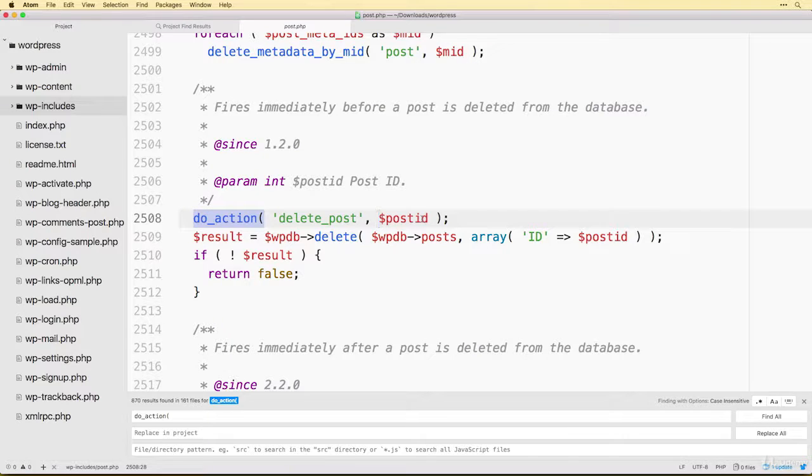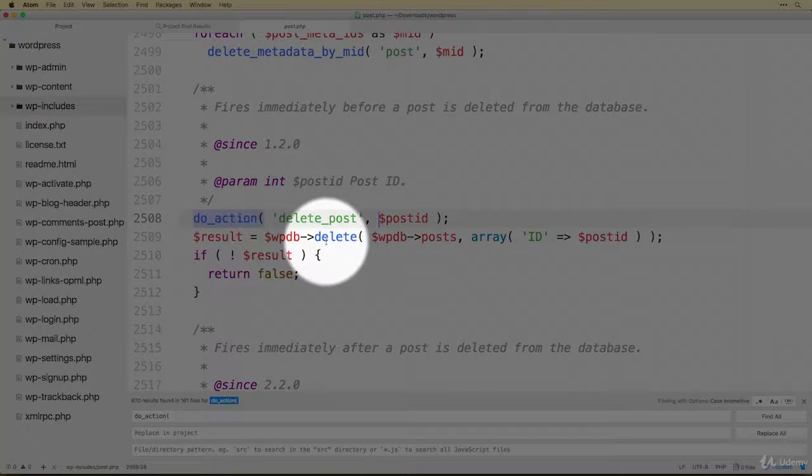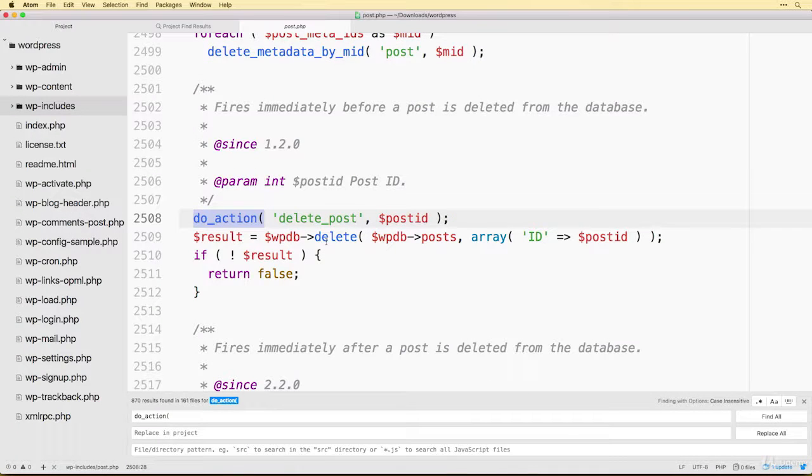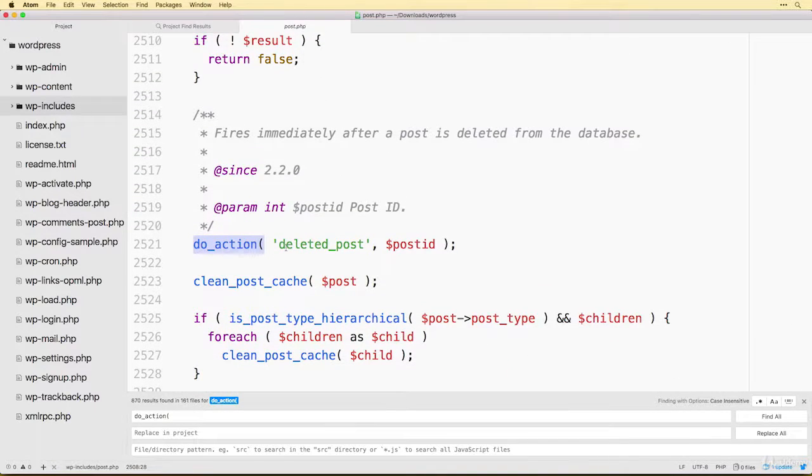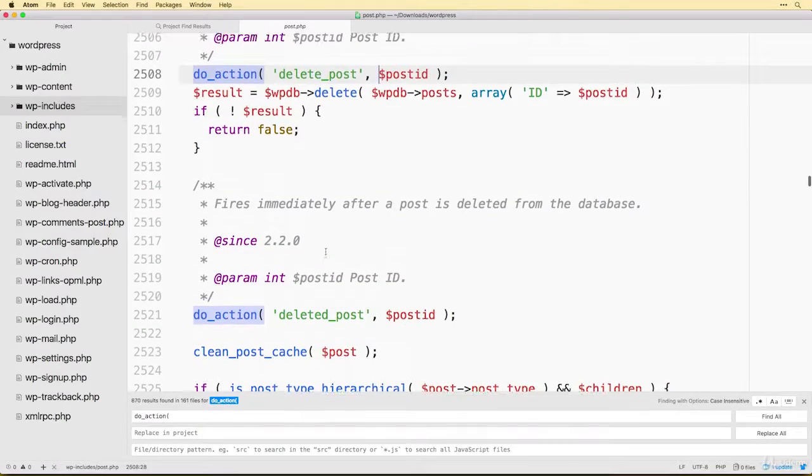Now let's look around a little bit and try to make sense of where this is happening and what's going on. We could see right after this action hook is set up that we have wpdb delete being called. So it looks like this is the line where WordPress is actually calling the delete. And then if we scroll down, we could see there's another action hook, deleted_post. Now in the case of both delete_post and deleted_post, nothing is happening here, but WordPress is giving you as a plugin or theme developer the opportunity to do something around when this is occurring.